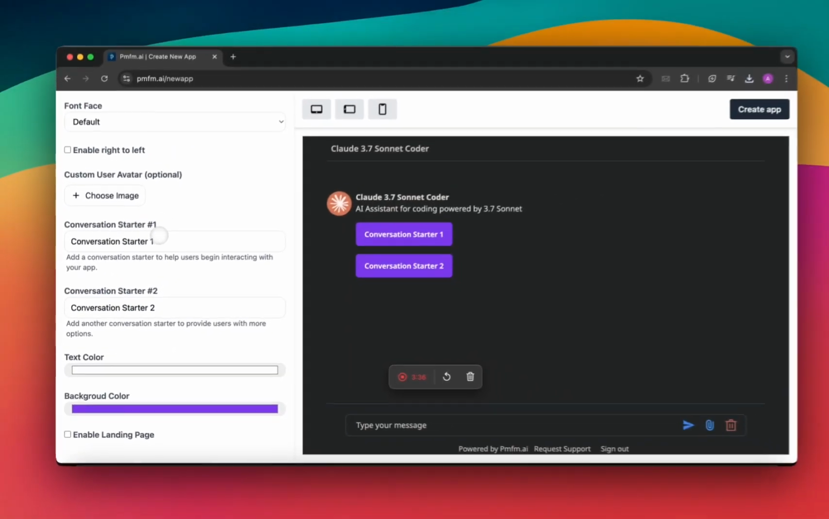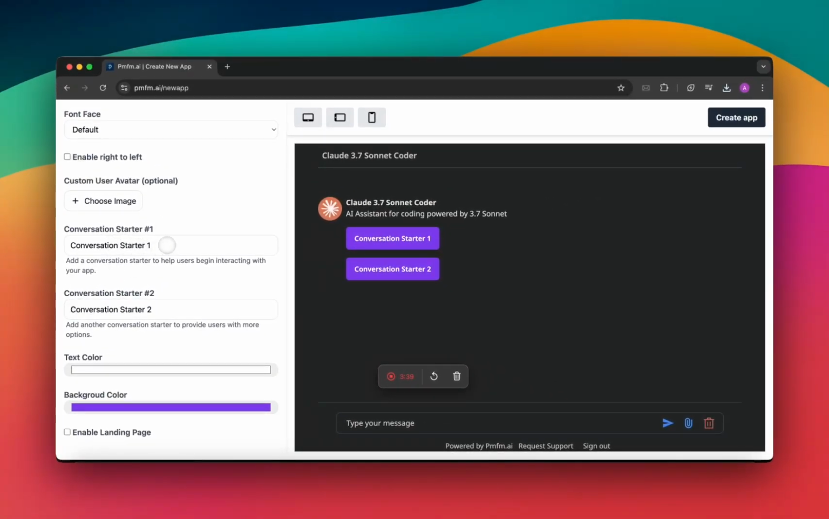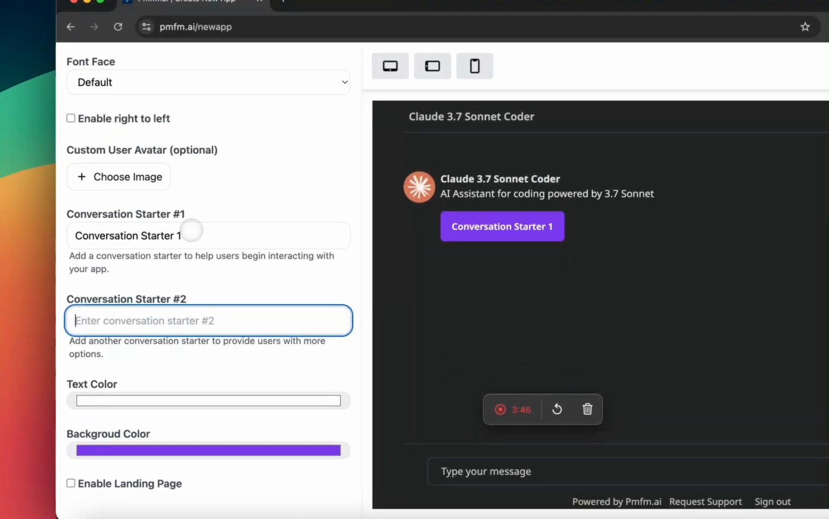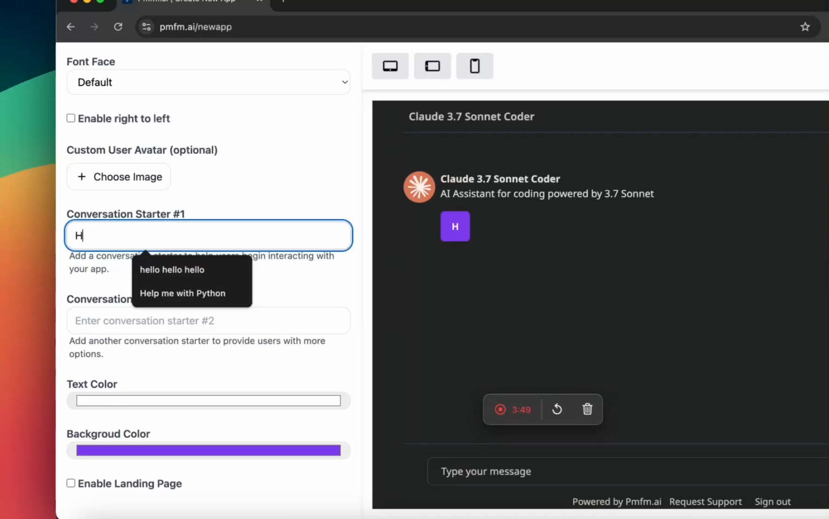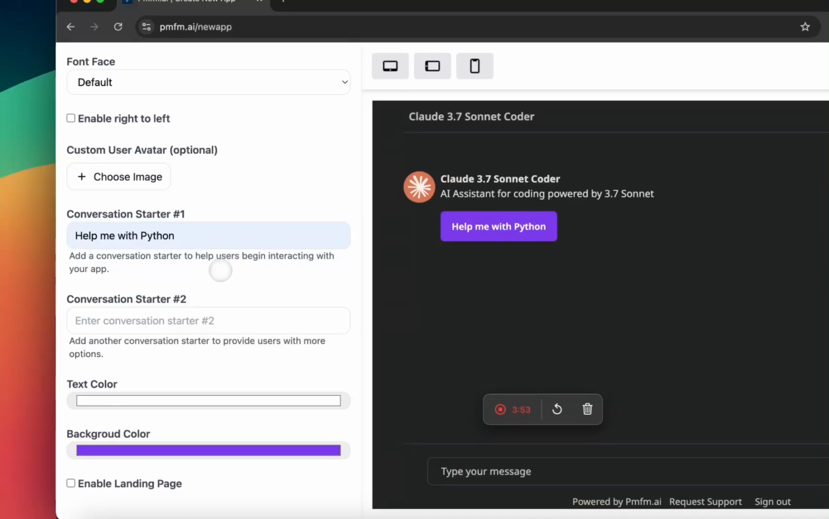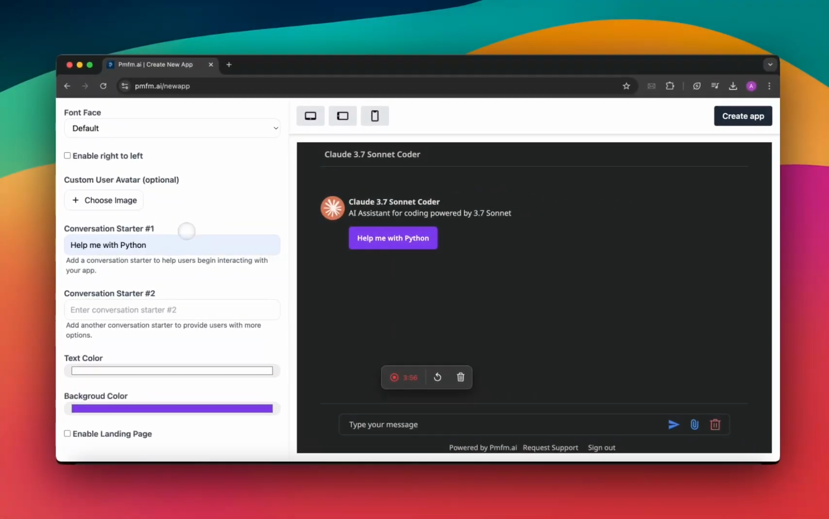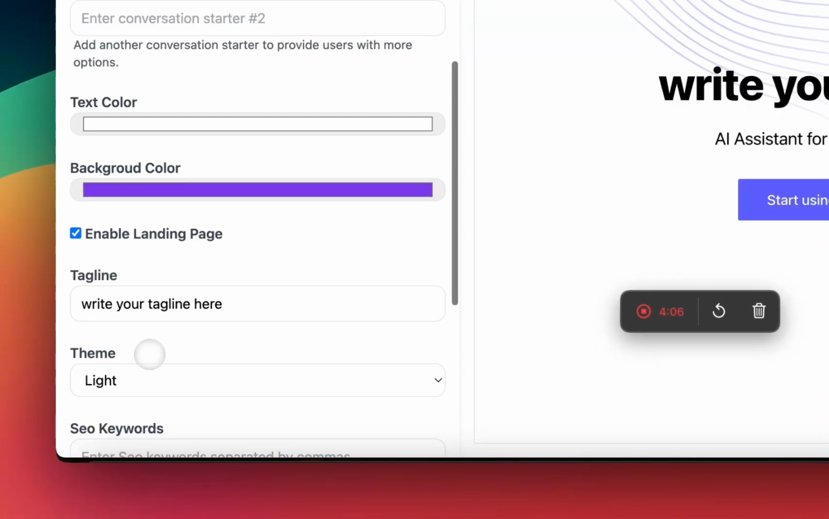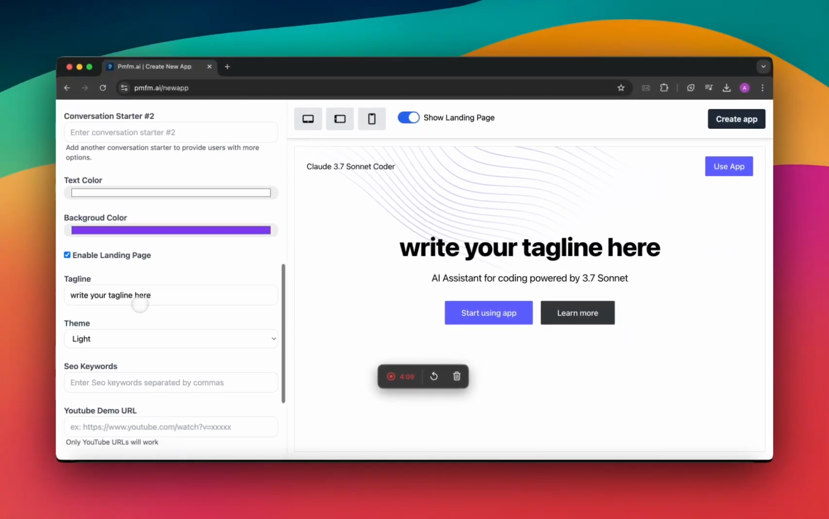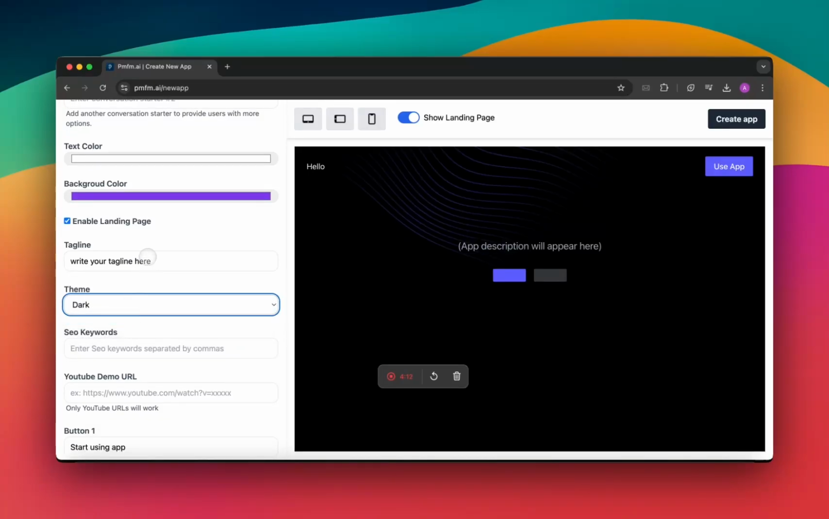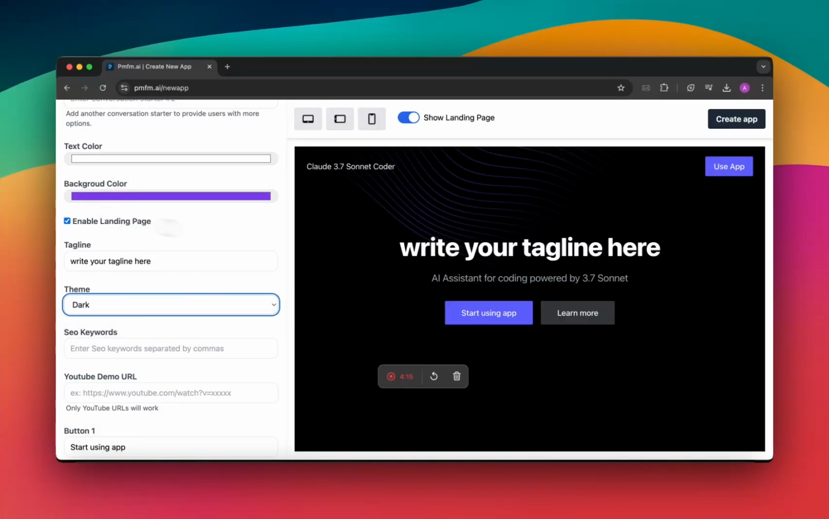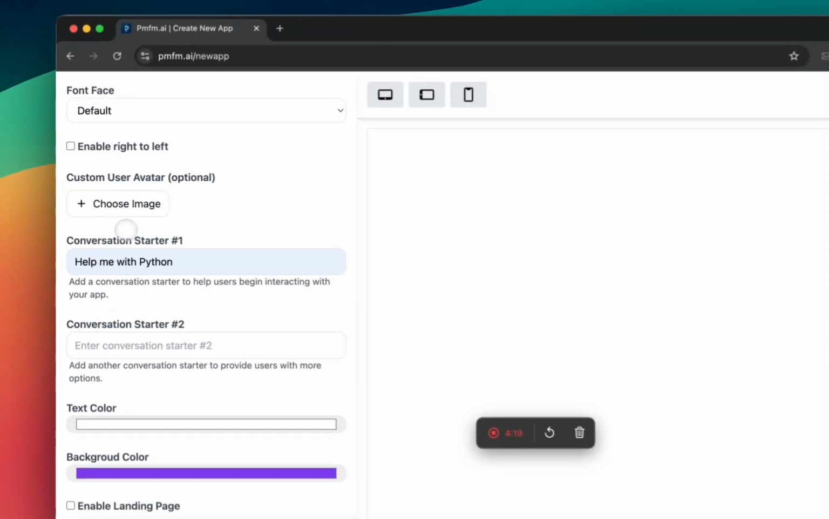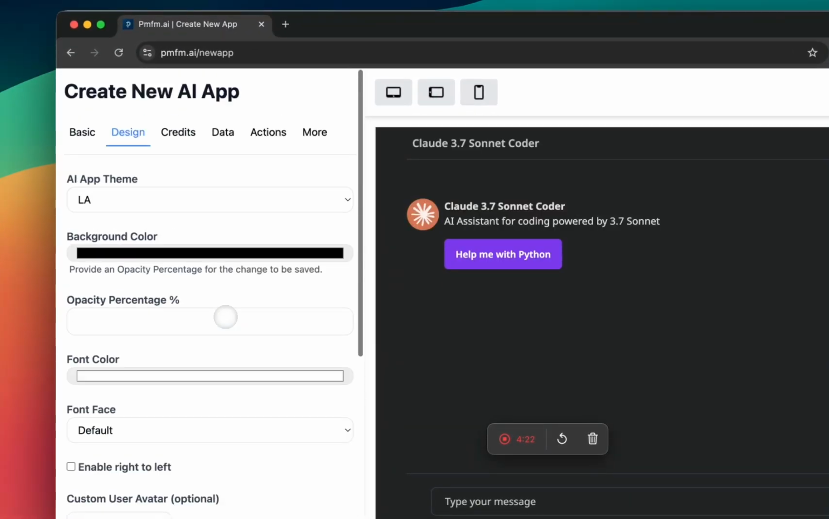Then I'm going to scroll down and find conversation starters. I will remove the second conversation starter, and for the first one, I'll just say something like, "Help me with Python." That gives the user a starting helper button. You can also enable a landing page, which is a page that appears before the app page. For this, you can provide a tagline and change the color of the page. I'm not going to enable this, but you can if it's something that you want.